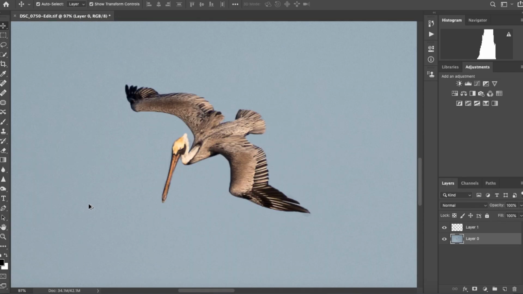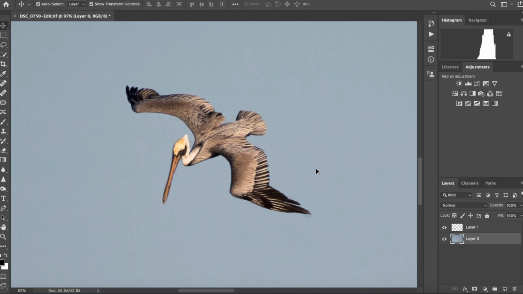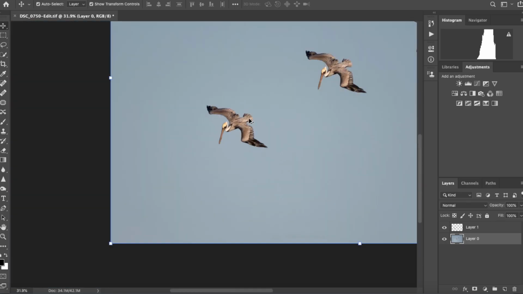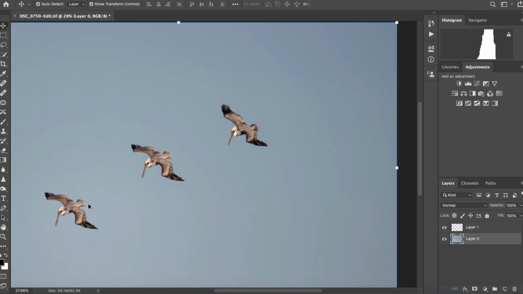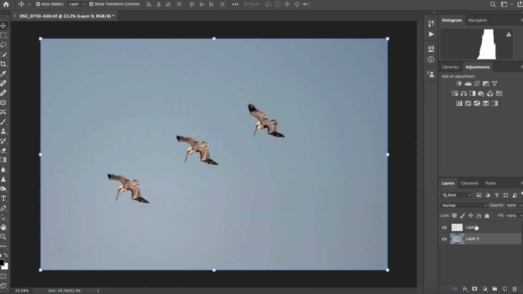And let's zoom in and see how this looks. This actually looks really well. It looks like we did a really good job of copying and pasting this, and the sky isn't even off or anything. So now we're going to go ahead and click Command E and add that to the same layer.